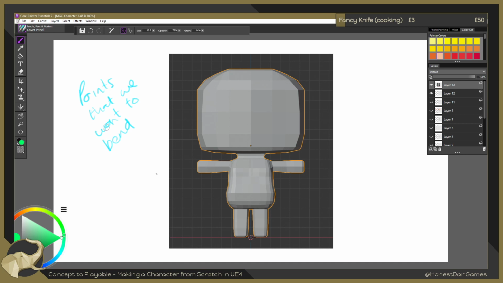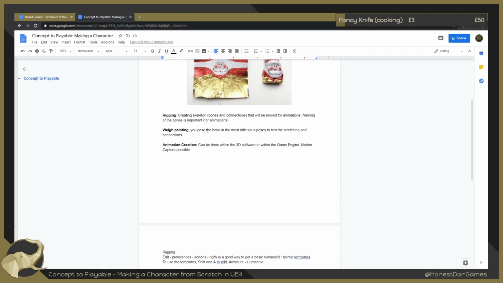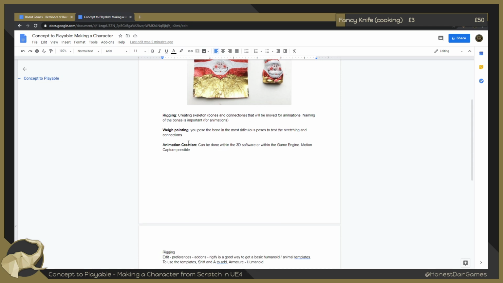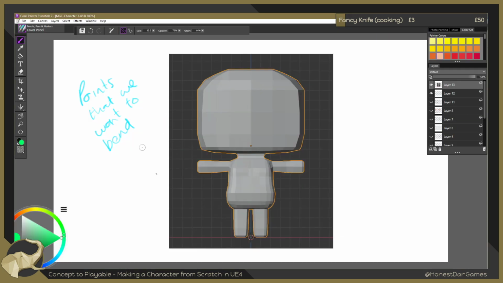You need to add a description of it. What, of the weight painting? Yeah. You pose the bone in the most ridiculous poses to test the stretching connections. Oh, and rigging was creating a skeleton that we remove for animations. Yeah, so I guess those definitions don't really cover what I'm asking. I'm just trying to think how animations treat these bones, that they basically can move as much as the animation tells them to if there's a joint there, right? Yes.